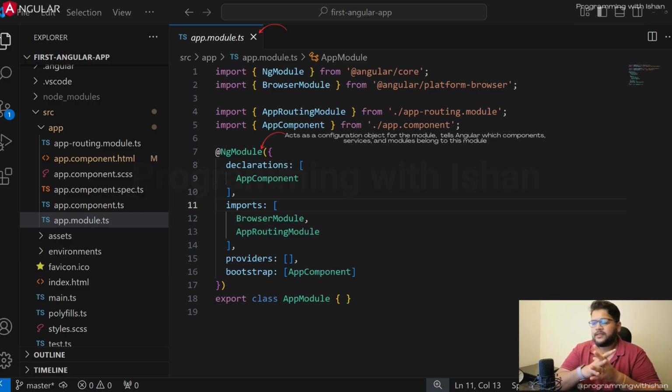Now we will try to break this NgModule metadata into separate parts and see what each part is responsible for. Coming to the first one, that is the declarations. So this array consists of all the components, directives, and pipes which belong to this module. Right now we have only AppComponent here, but as we build the application, we will have more components and other directives and pipes also included in this declarations array. So this helps Angular to understand which core concepts, including the components, directives, and pipes, belong to this specific module.